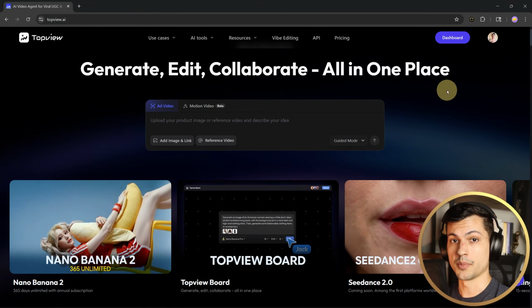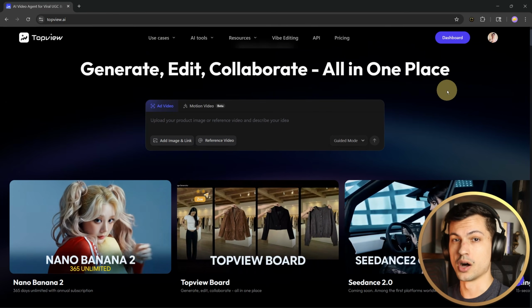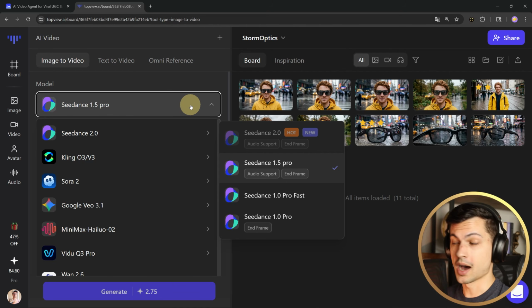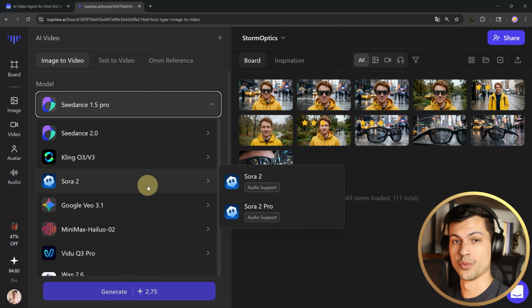So what is TopView? Well, it's a platform that lets you generate audio, images, and video all in one place with the focus on collaboration. It aggregates all the top APIs like Seedance, Kling, and Sora, so you can use them all from one interface.